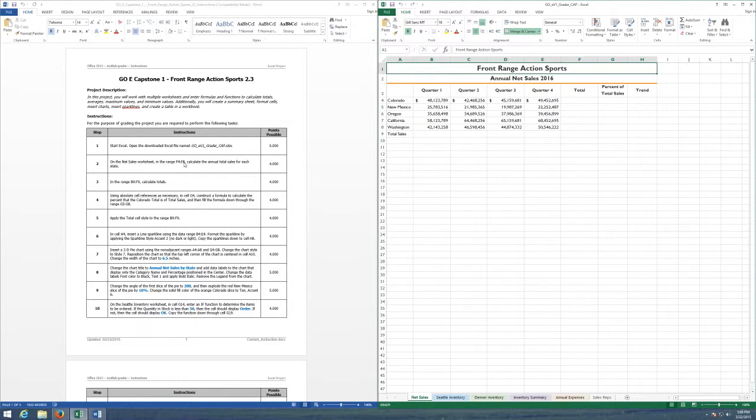In the range F4 through F8, calculate the annual total sales for each state. Okay, so I need to find the range F4 through F8. Here's F4, here's F8. So it looks like in these cells, they want me to insert a formula that will calculate the annual total sales, so for all 4 quarters of the year. So 4 quarters in a year, here are all the different states. So for Colorado, these are the amounts they did here. So I need to do something to get the total.